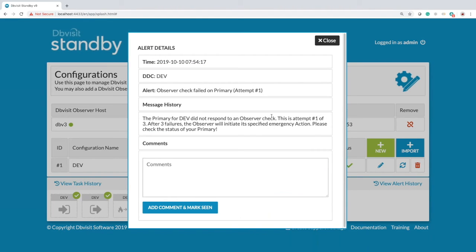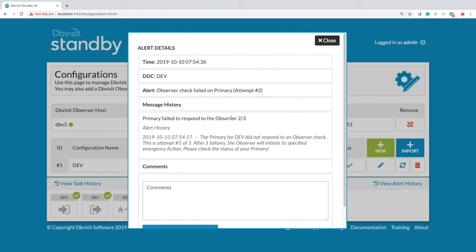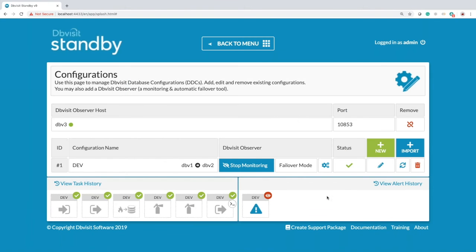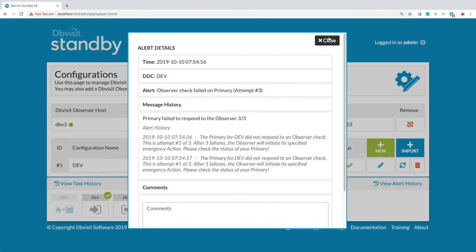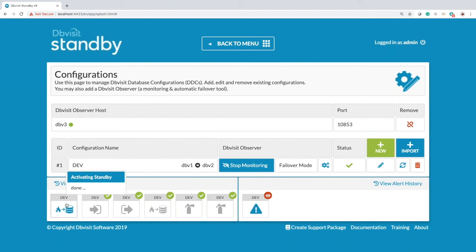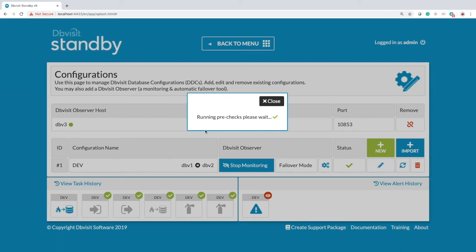And it's a message to say that we're at attempt 1. Remember, we set ours to 3 times, 3 retries. There you can see we're on the second attempt, so every 20 seconds it is checking, and it's going to check for 3 retries, and then it's going to go over into action. So if you now wait for it to hit 3 of 3, you see that it opens up this activating standby task.